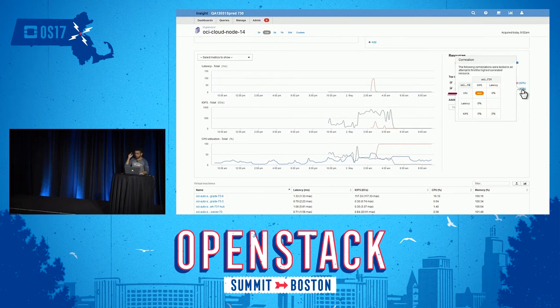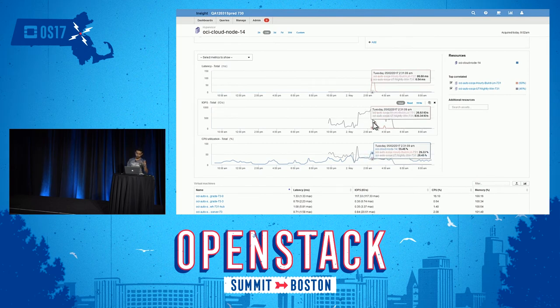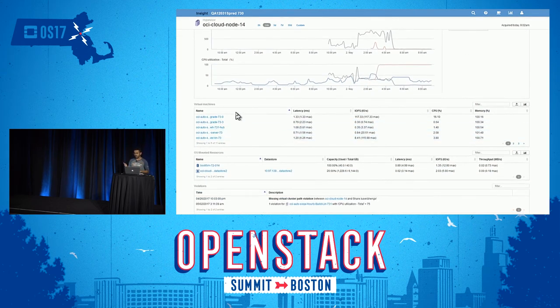Now, the CPU utilization of this hypervisor is in turn 46% correlated to the IOPS requirement of another virtual machine. So if we were to dig down further, we can perhaps deduce that there is, in fact, an indirect correlation between the latency of the first VM and the IOPS requirement of the second VM.